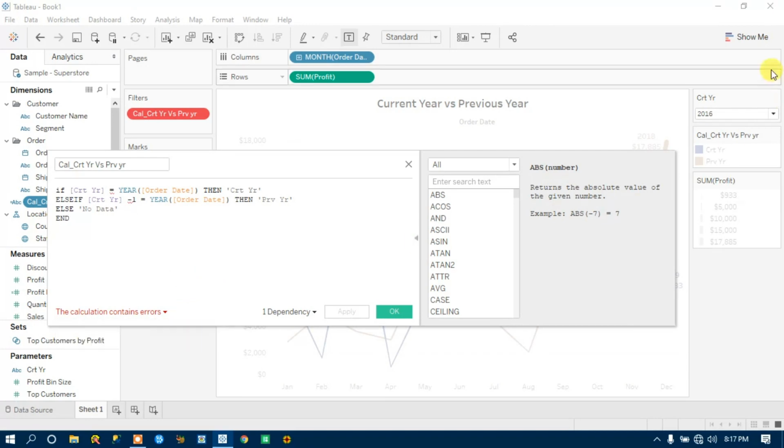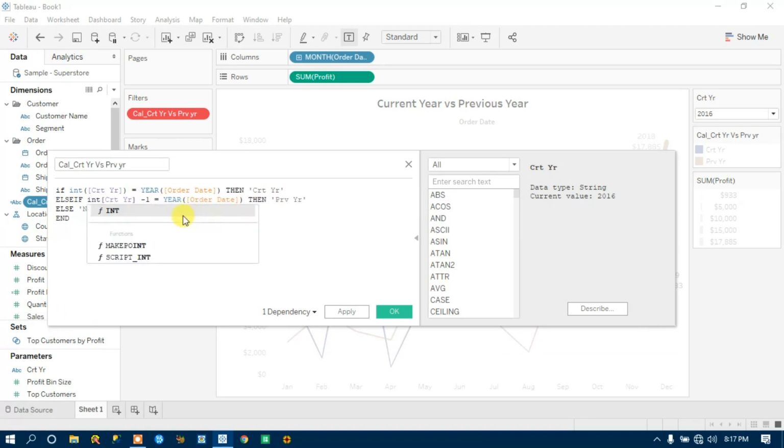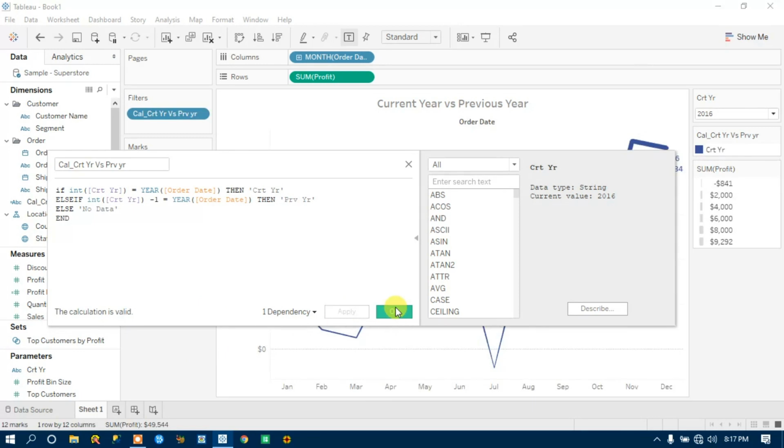It means the year which we are passing from our parameter is in the form of a string. So what we will do, we will convert this string value into an integer. Simply use the int function, or wrap it with the int function, int, right? Now it says the calculation is valid. Now click on apply, then okay.